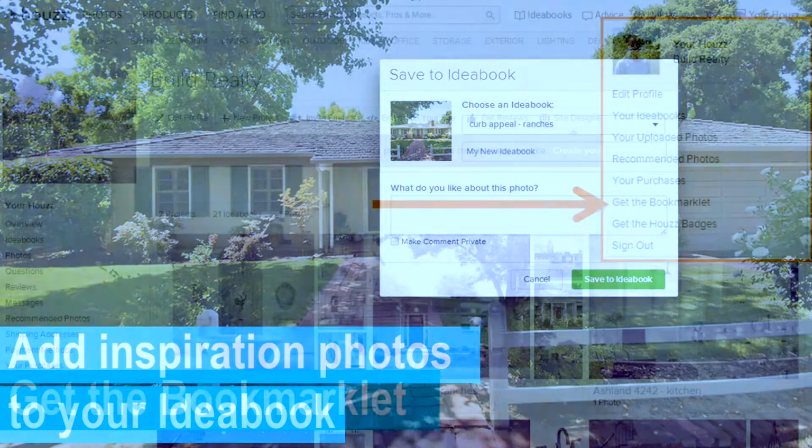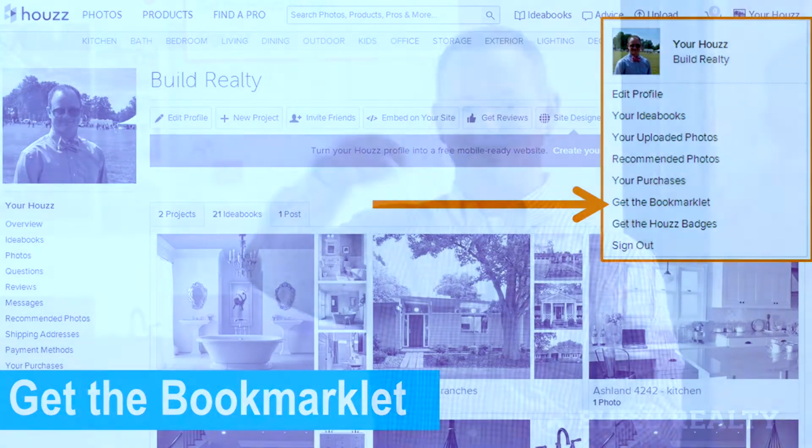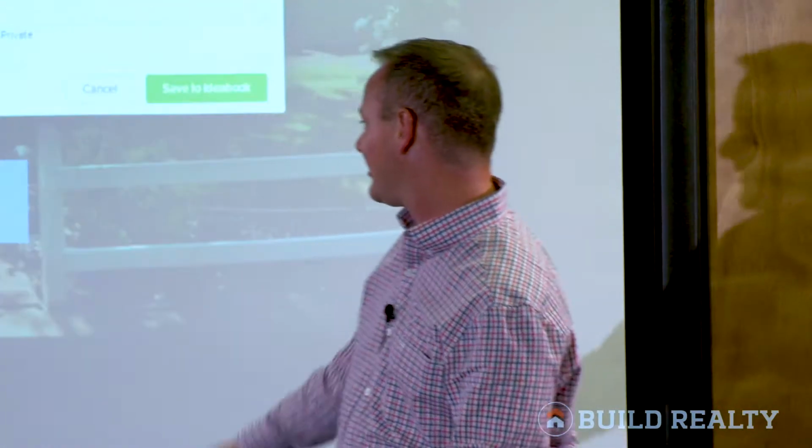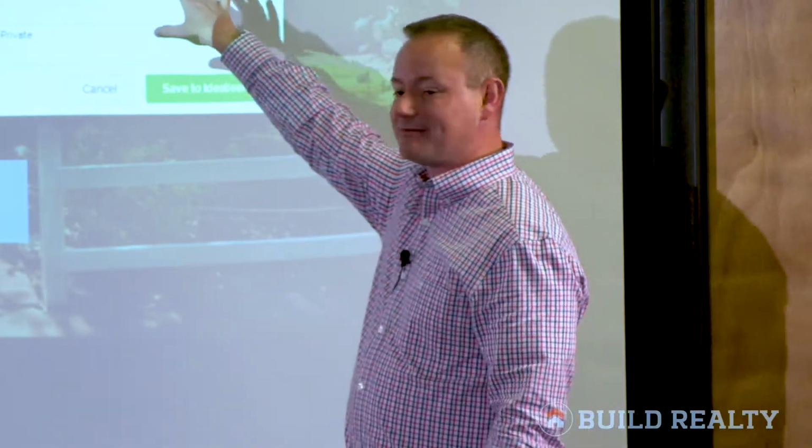And you can add the bookmarklet. It's like a thing that you put on your browser. So you can go to any website and you can add it to your Houzz idea book. So right here I've got all these different photos that I've added to my particular idea book. So you're constantly pulling that information. You say, oh, I like this, or I like this, or I like this. And you can take all that information and put it together.